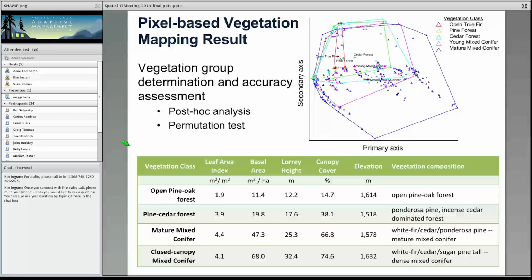Here's to show you the slight difference among different classes in the feature space. You can tell that different vegetation classes can be distinguished along the primary axis and the secondary axis from the prop data.